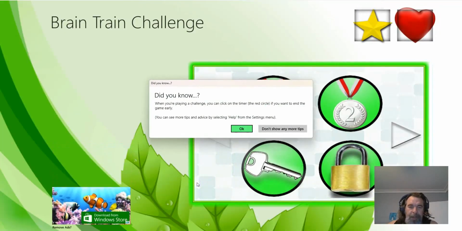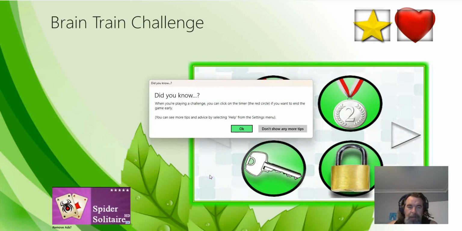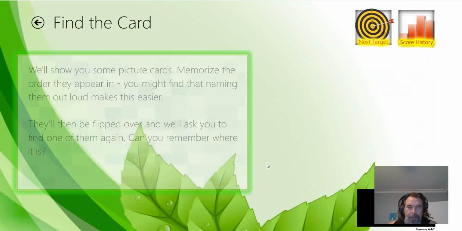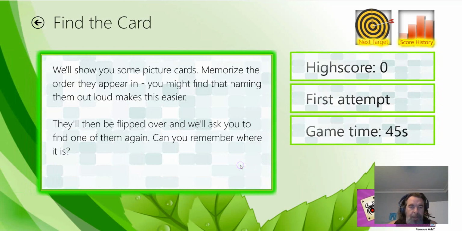When you're playing a challenge, you can click on the timer, the red circle, if you want to end the game early. You see more tips? Okay. Now we click on this key. We'll show you some picture cards. Memorize the order they appear. You might find that naming them out loud makes this easier. They'll then be flipped over and we'll ask you to find one of them again. Can you remember? Oh, okay, this is really interesting.